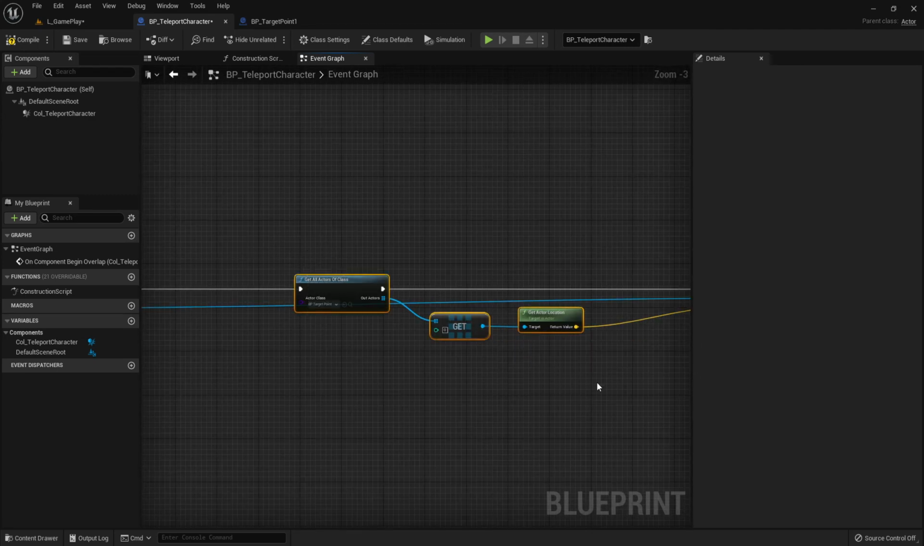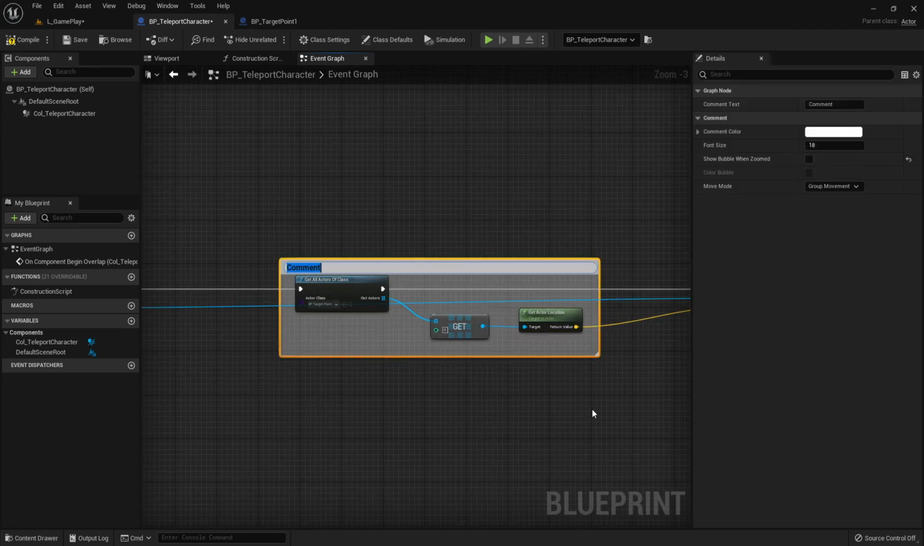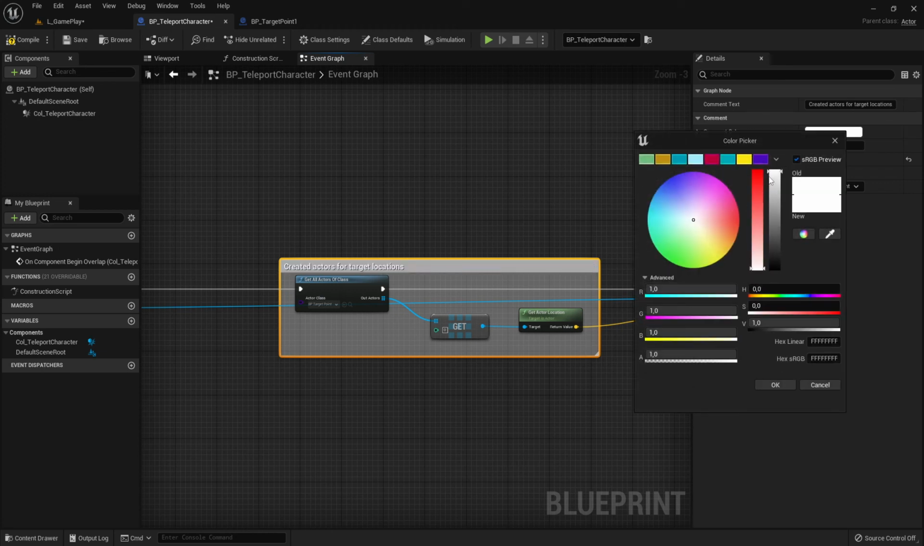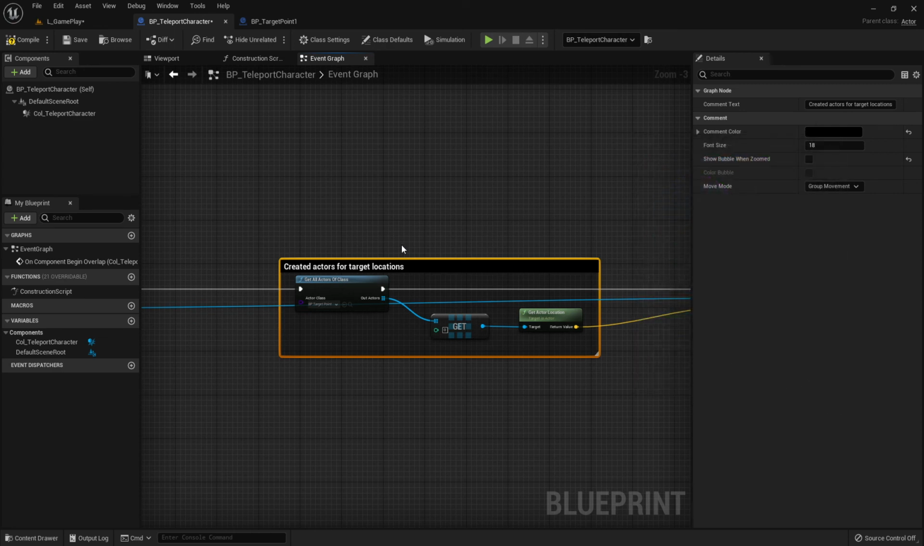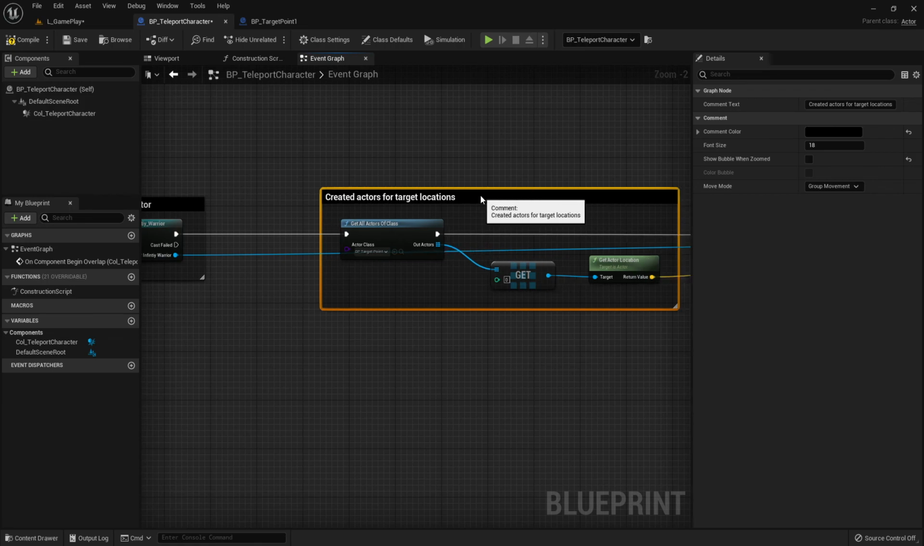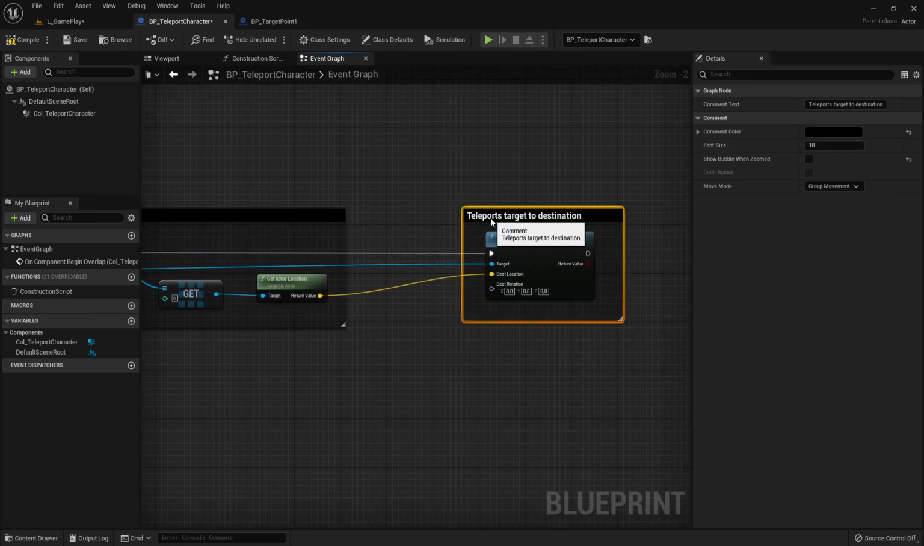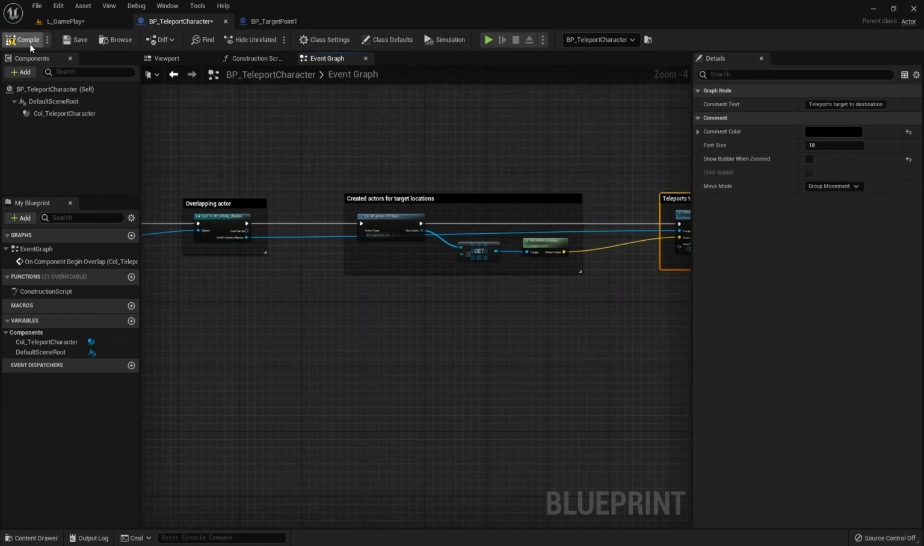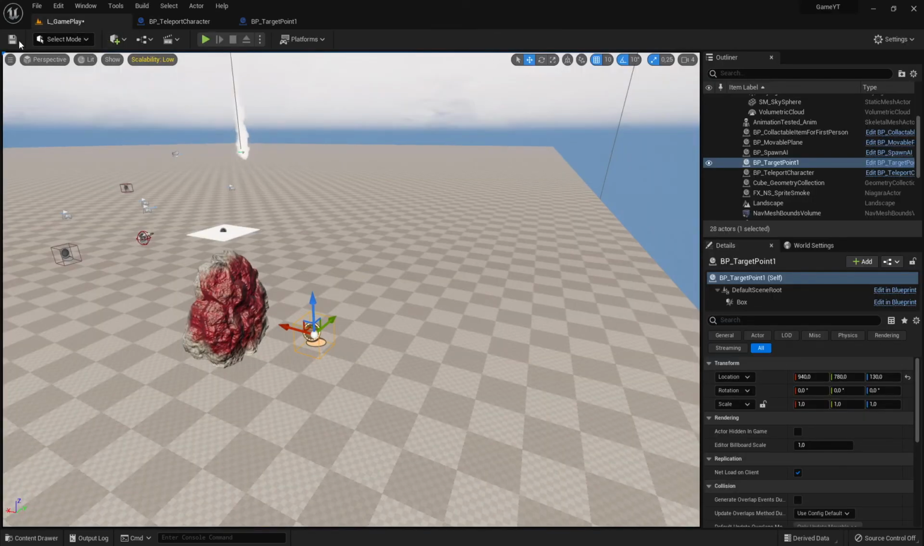Let's comment this one out and write here: created actors for target locations, something like that. All right, it must not be too accurate. I hope you made it better than me. Now all steps are more or less defined. We know exactly what I did, but we have to test if this is working.